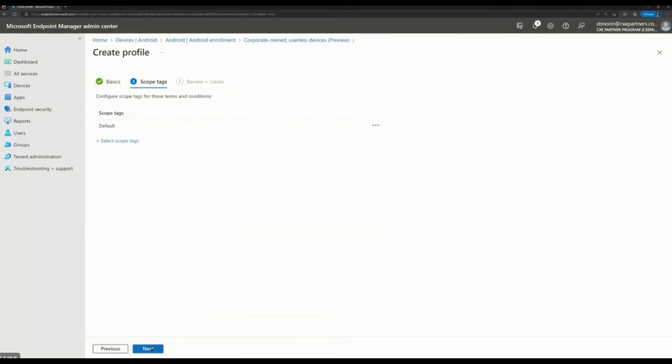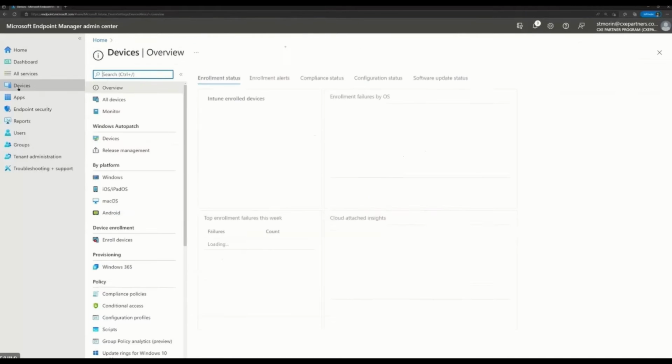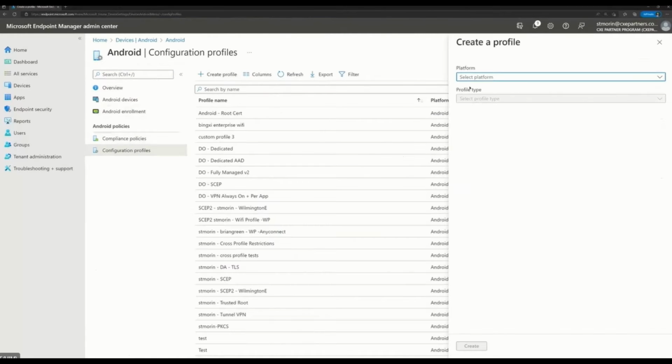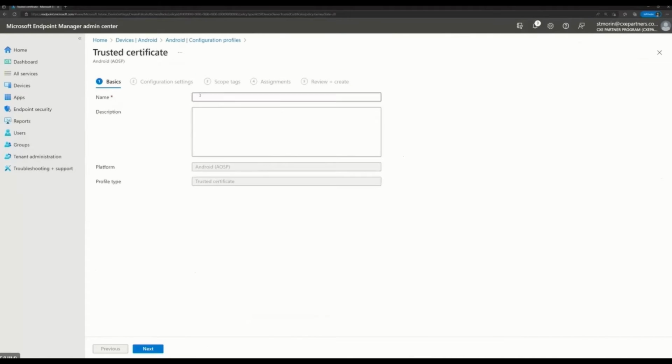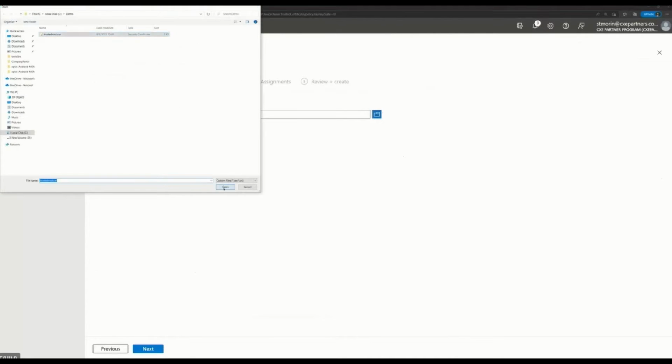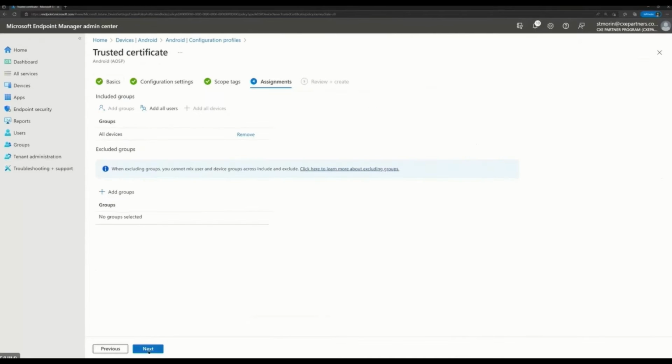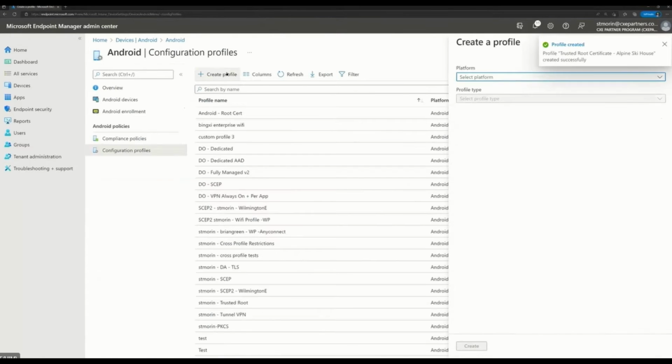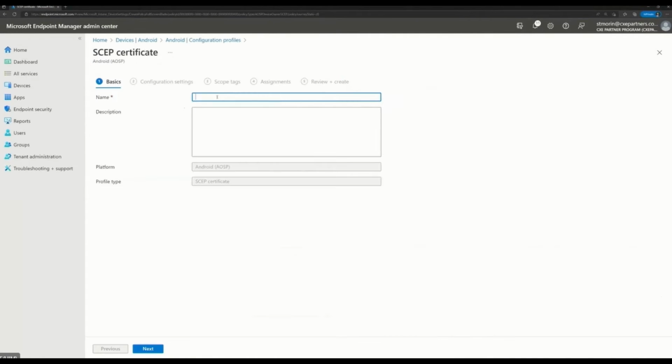Next, she's going to set up a profile to deploy a trusted root certificate to the device, as well as deploy a couple of SCEP certificates to the device.